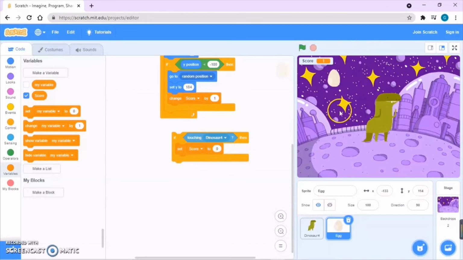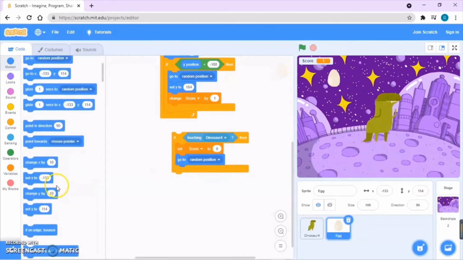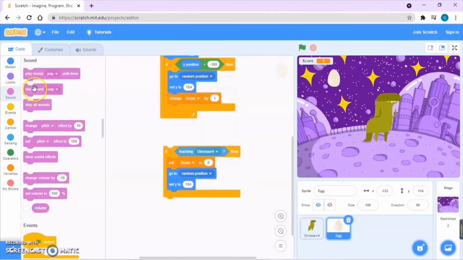Then when it resets the score, the game will start again, which means the egg will fall from the top to the bottom again. So go to motion and choose go to random position and set Y to 184, same as what we did for the previous one. You can add in sound if you want. So start sound pop when the egg touches the dinosaur.